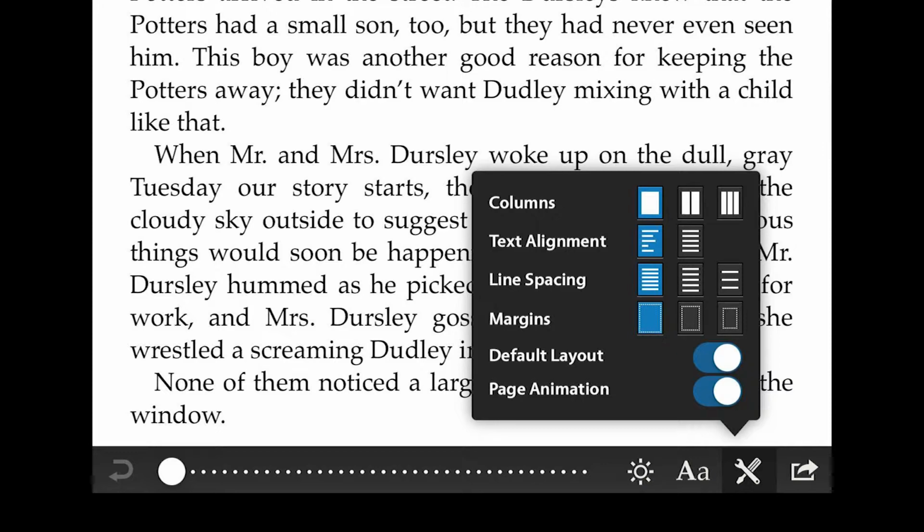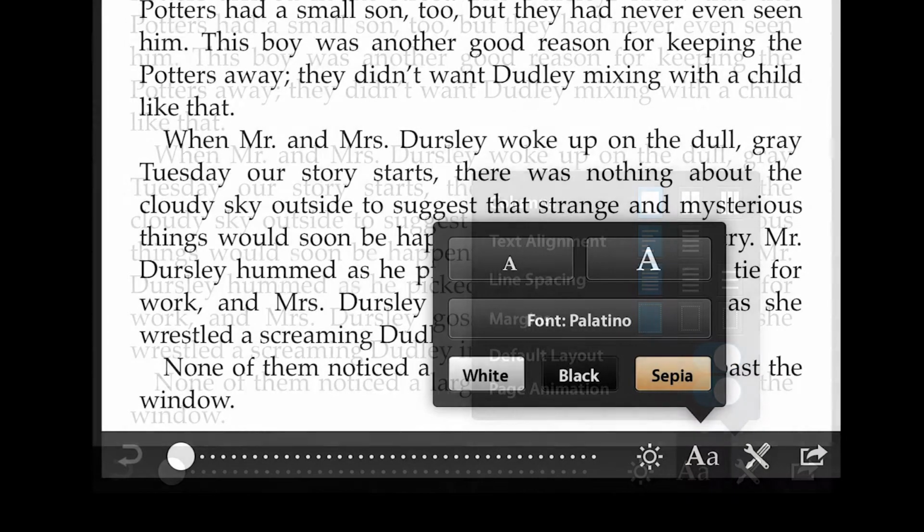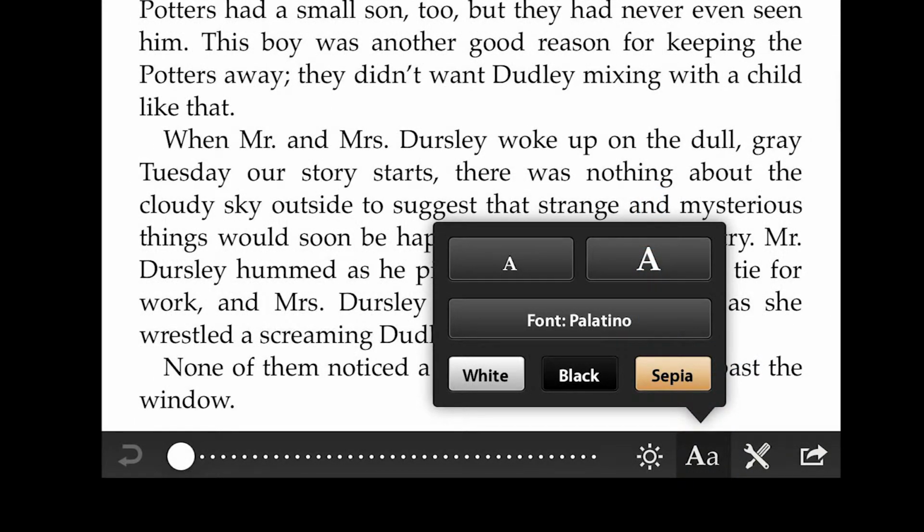So say I want to look at my screen, but I want it to be a sepia color instead of black on white or white on black. I want to make my print bigger so that I can see it easier. I can change the font style. It can make it bold. You can make it really whatever works for you.